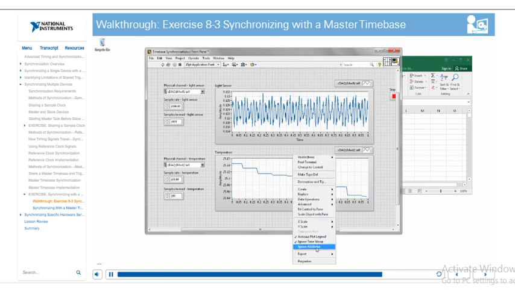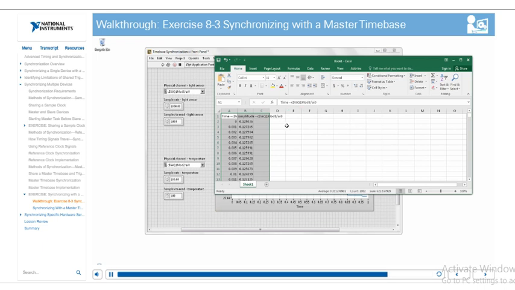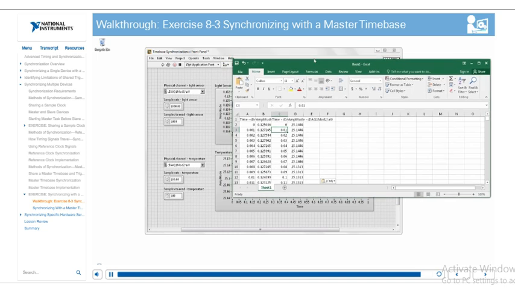I'll right click, export data to clipboard. And let's paste this right here. So you can see that I have a sample at 0.001. And then at 0.01, we finally took our first thermocouple reading. So we can see that we have 9 extra samples for the light sensor in between every one sample of the thermocouple readings. So indeed, the rates were changed.